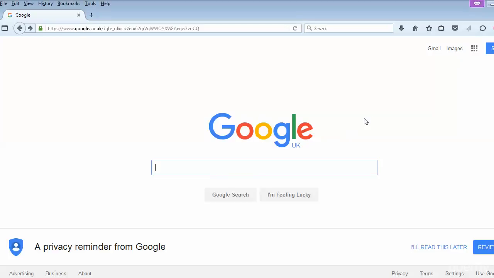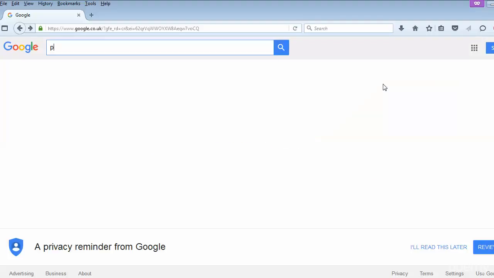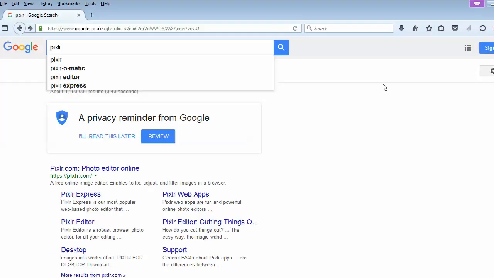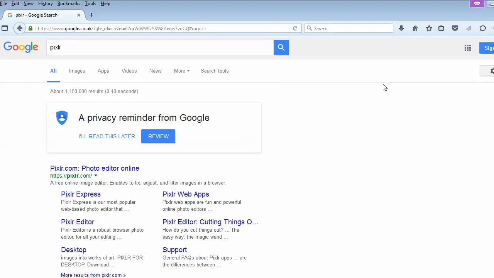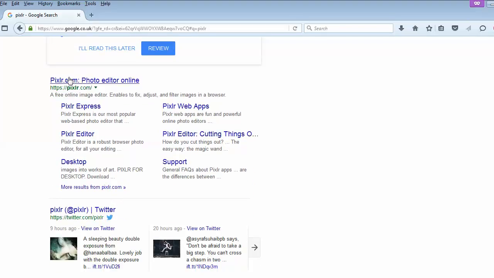So I want you to go into your search engine for the internet, and type five letters joined up. So it's Pixlr, and enter to do a search, and there we are. As you can see, pixlr.com comes up at the top. I've never really bothered with any of these other things. It's the Pixlr editor that we want. So if we click that, it just loads up in a few moments.